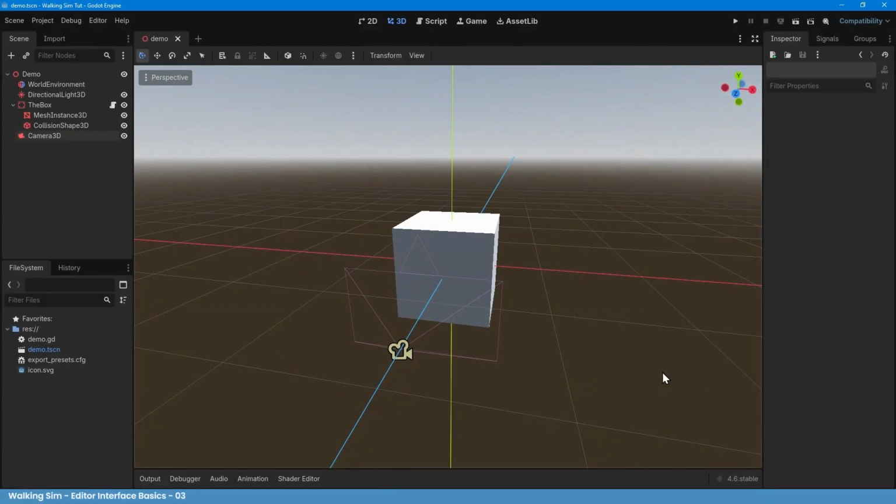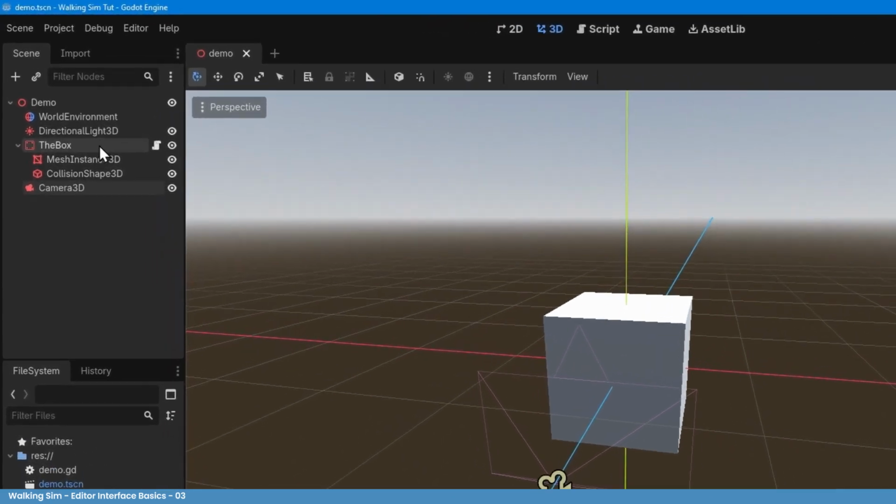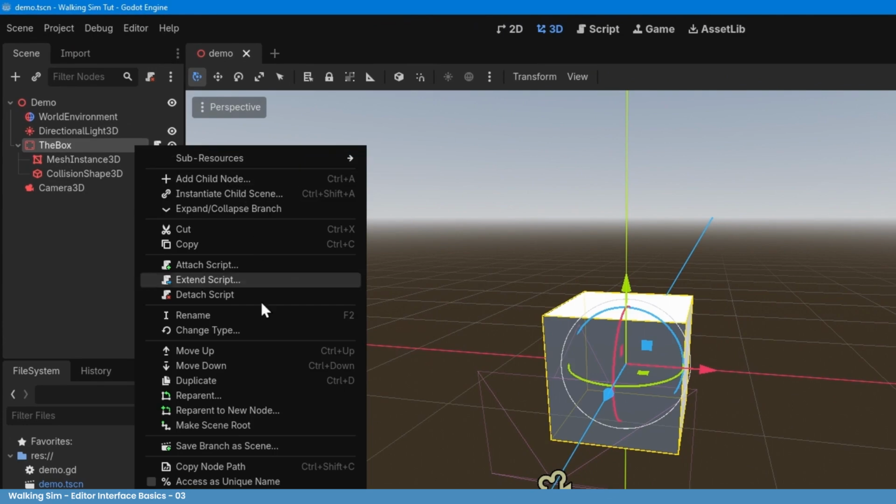Let's make things a bit cleaner. We can reuse things we already created. This saves a lot of time and performance too. Let's save the box node as a separate scene. To do that, right click on it, then click Save Branch as a scene from the drop down.